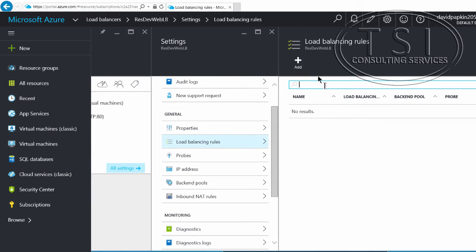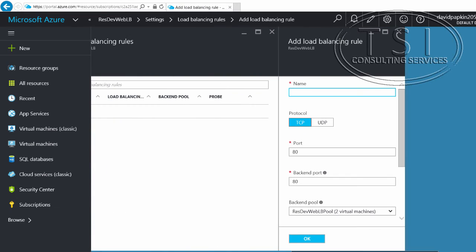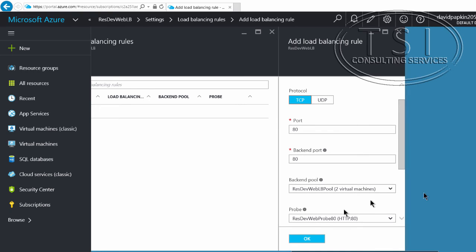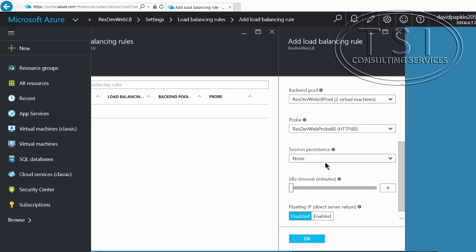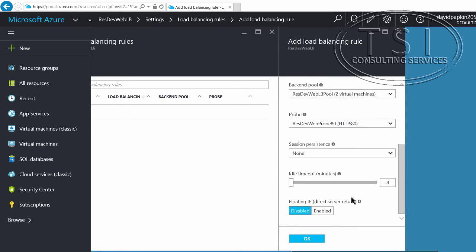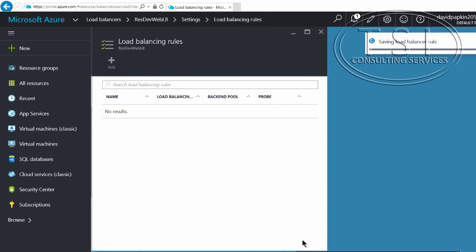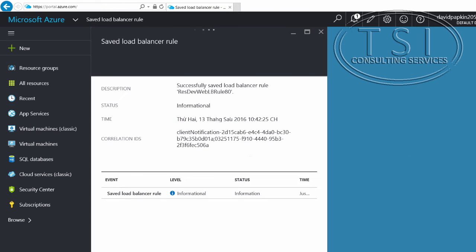I'm going to add a load balance rule. The backend pool is the ResDev backend pool, and the probe is this. Session persistence is none. Idle timeout is 4. Floating IP disabled. Say OK. Great. Successfully saved the load balancer rule. Shows it right there.